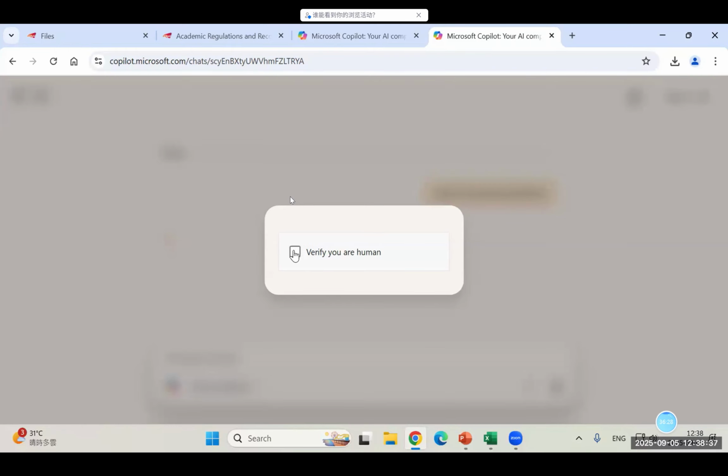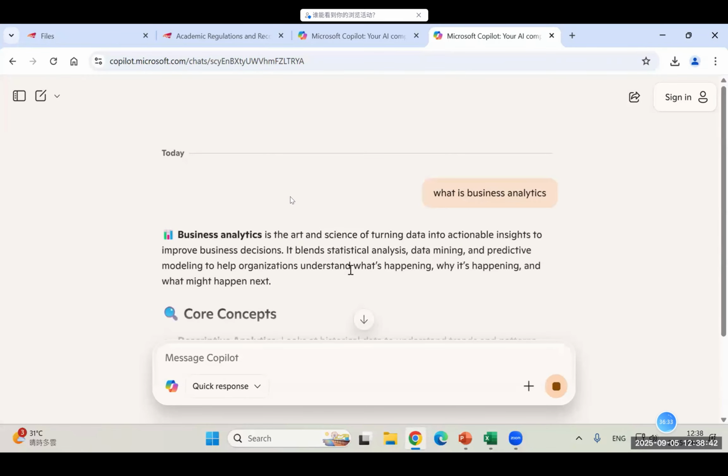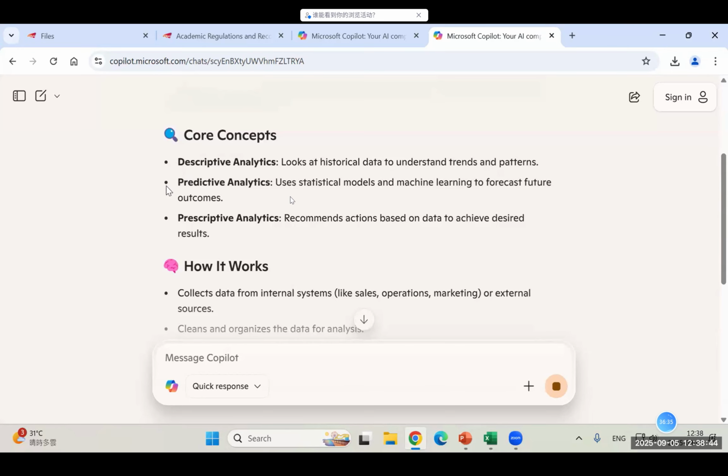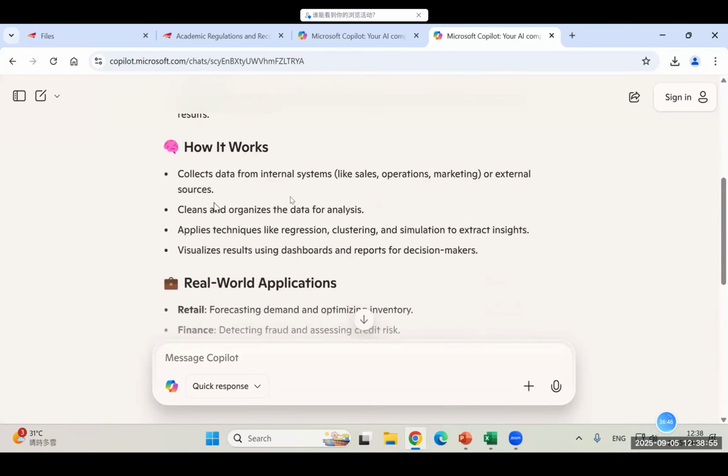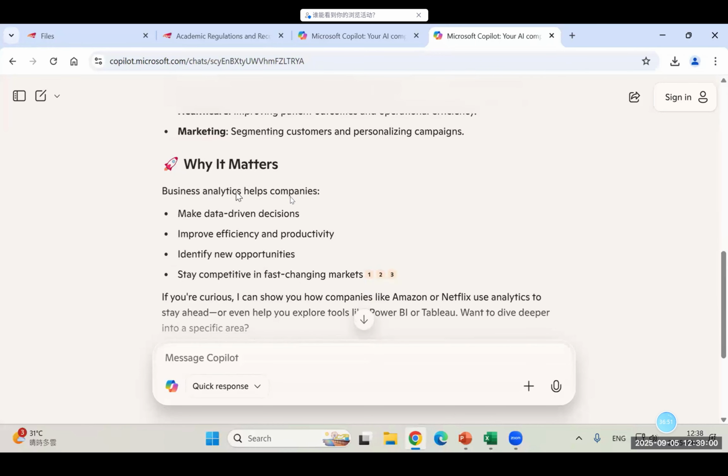Of course, I'm a human being. Descriptive, predictive, prescriptive. Those are the 3 components that we will also talk about in a moment in the slides. Very interesting. It also gives you some real application domains, showing why it's important. So again, if you are not happy with the way that I talk about this topic, of course, you can always check the large models.